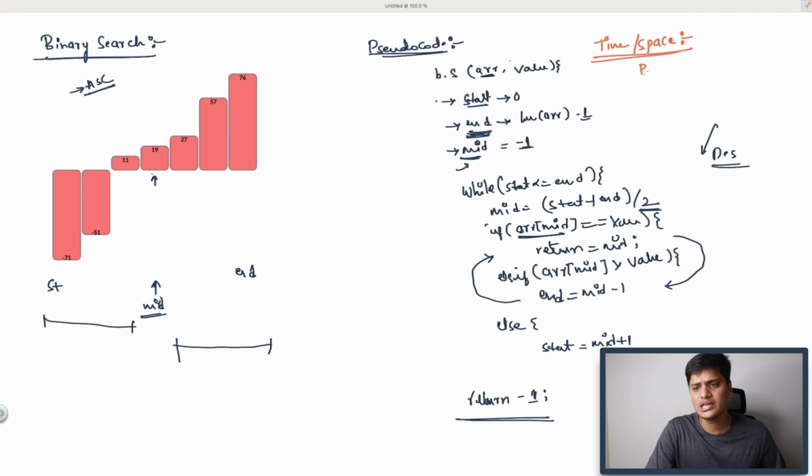Okay, for time complexity and space complexity also, let's try to understand the best case and the worst case. When will the best case of binary search occur? Whenever the value that we are searching for is available at the middle index, so that it can be found in the very first iteration itself.